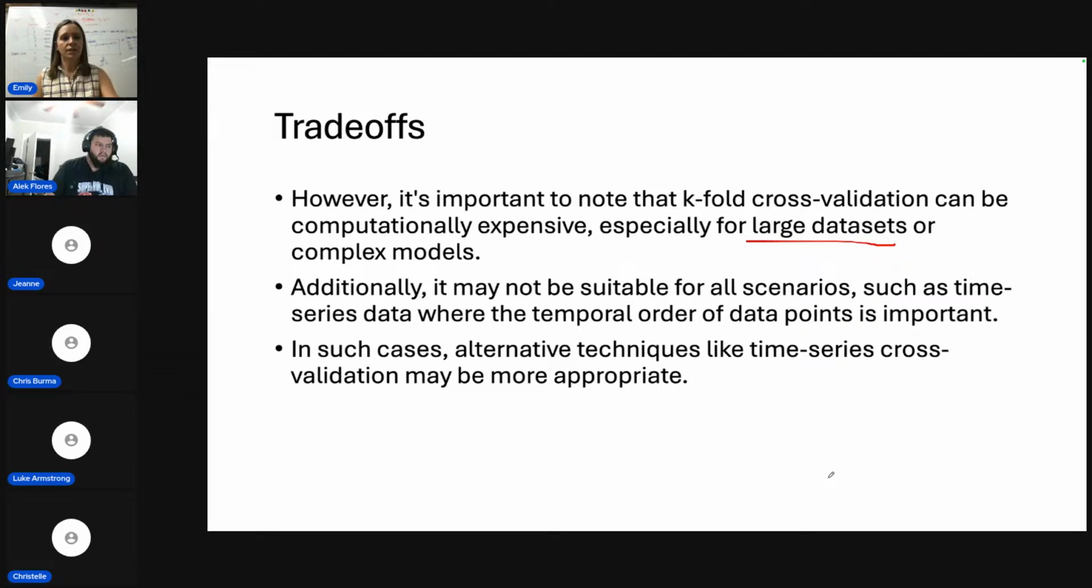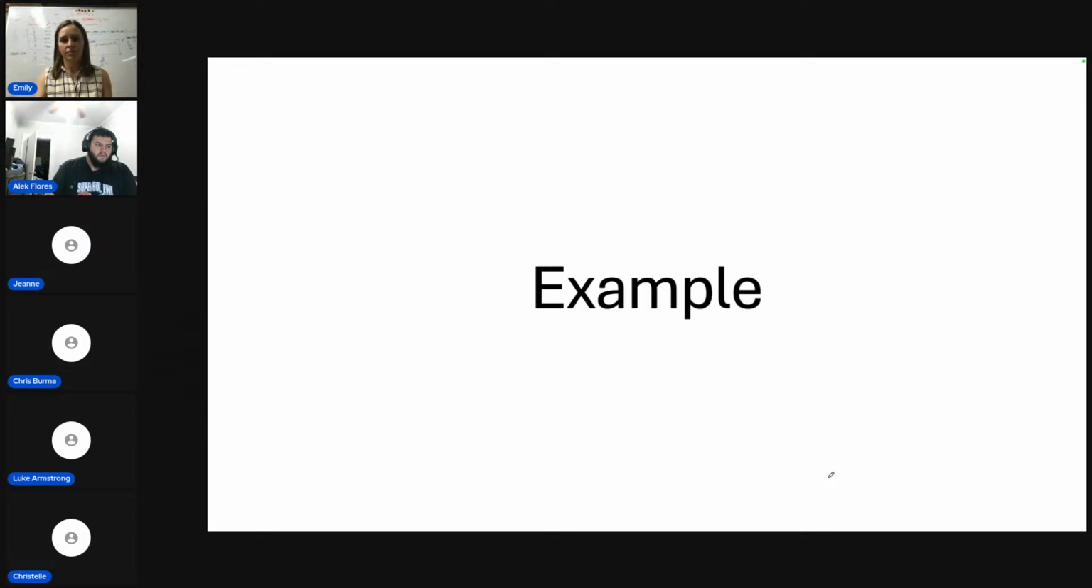Another thing to note here is k-fold cross-validation is not sufficient when you look at time series data. So if you're working with time series data, you're going to need to use time series cross-validation to make sure that you're not data snooping. I'll give you an example here. I think this is the example slide I wanted to talk about.